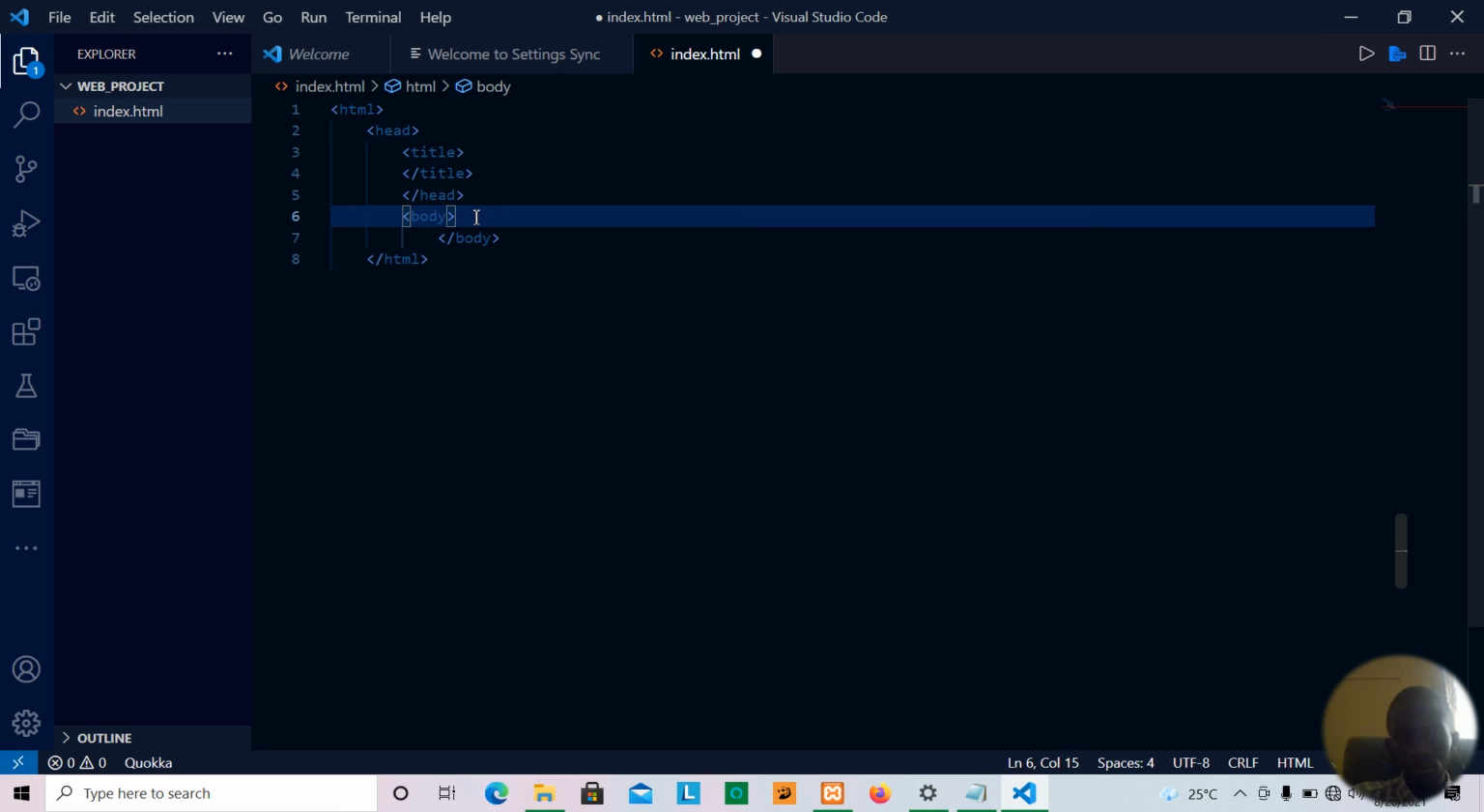So this is the skeletal look of our HTML document. Everything that's going to display on your website should be placed in the body. I repeat, everything that's going to display on your website should be placed in the body.